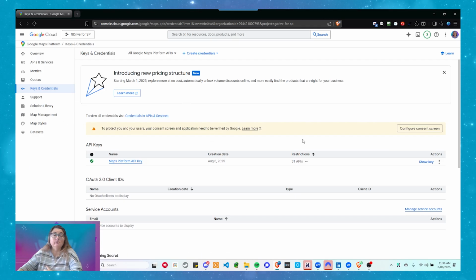I am going to ignore this, configure this consent screen. We don't use it. We're just using this to connect a website that already has something running on it. To view all credentials, visit the credentials in APIs and Services. We will look at that after. Now you'll see here we've got a Maps Platform API key, and if I come across it says the key is restricted. I'm going to go in and have a look at that in a moment.